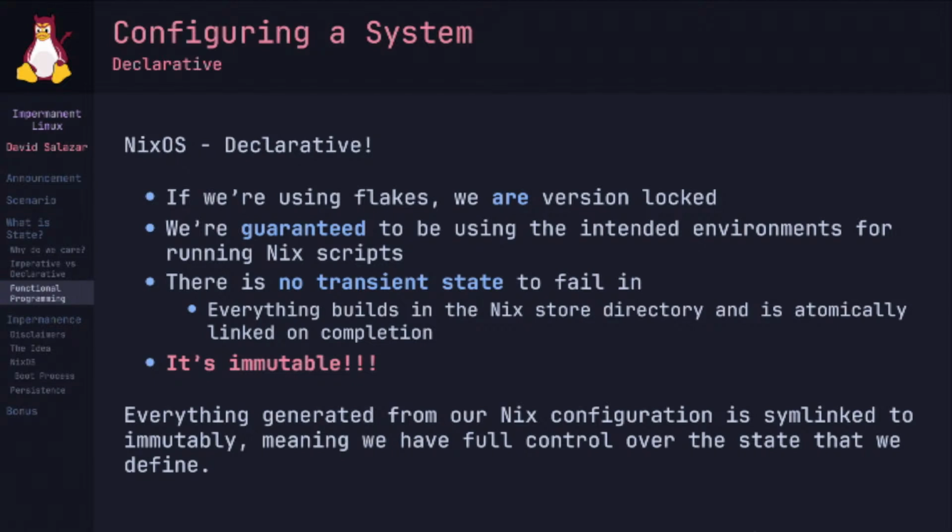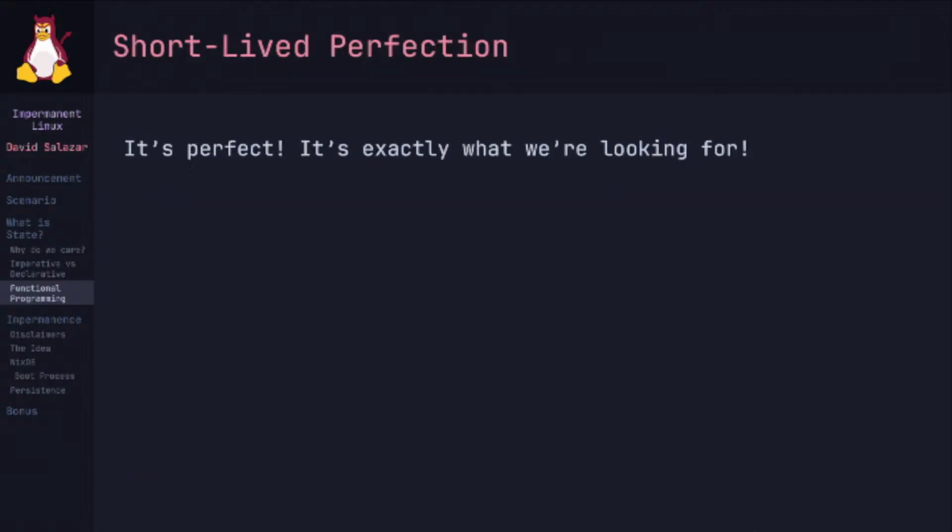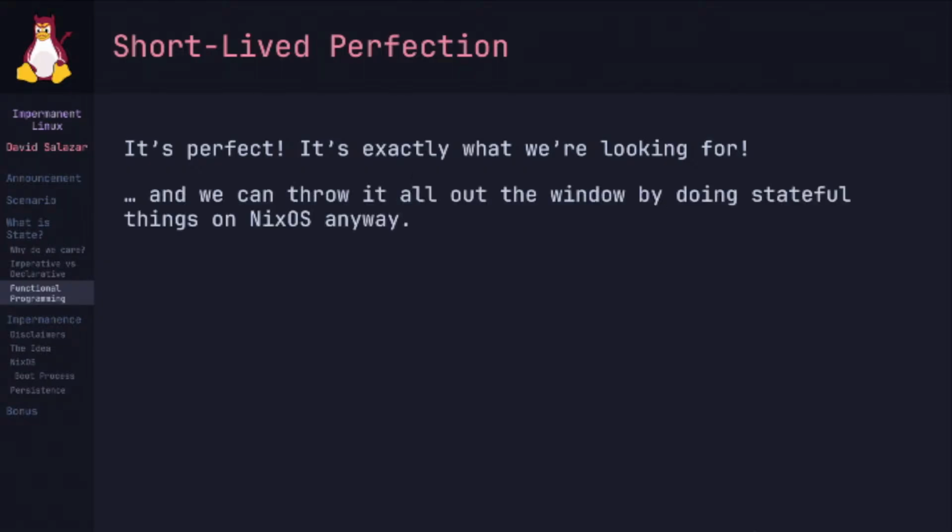Everything that is generated from our Nix configuration will be symlinked on runtime to the location that was immutably defined in the Nix store. And we have control over all of that. So that sounds perfect. Again, this is exactly what we're looking for. And we can throw it all out the window by just doing stateful things on NixOS anyway.